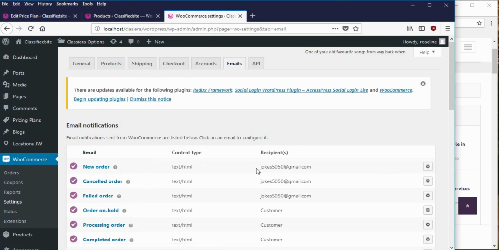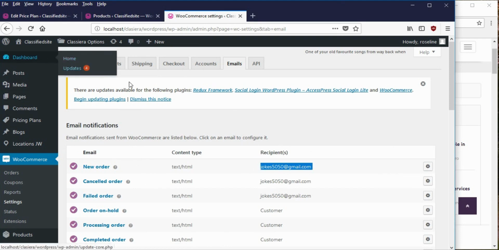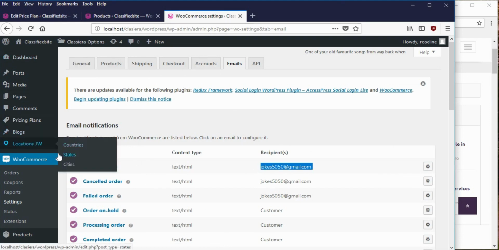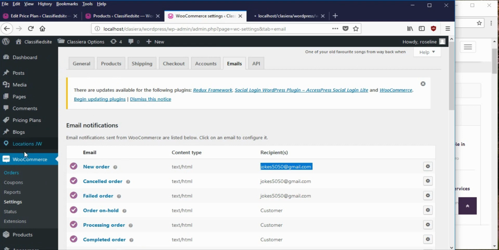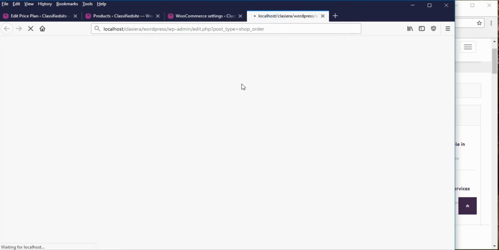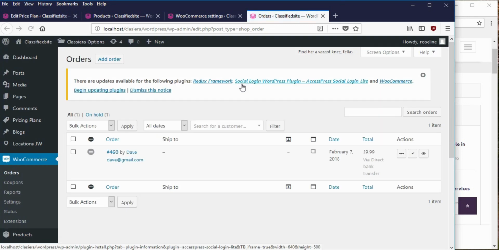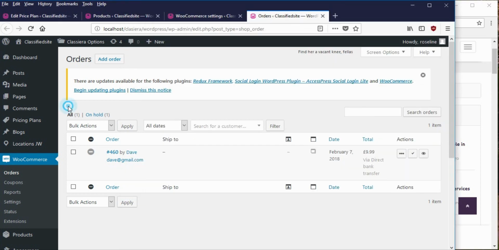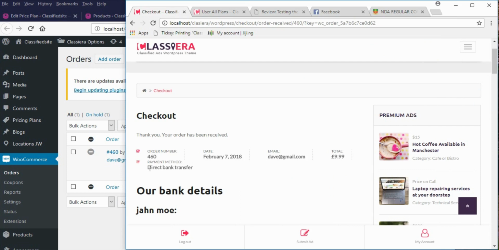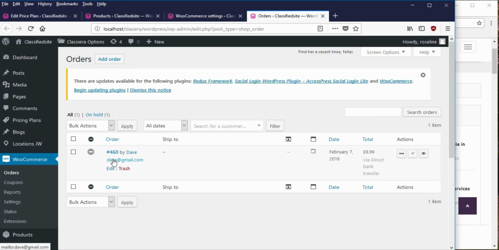As soon as the site owner receives this email, he logs into the back end of his site and goes to orders. Goes to orders here. And as you can see, there is an order by Dave, and look at Dave's email, dave@gmail.com. Here we have dave@gmail.com. Okay, so there is an order from Dave. So let's assume Dave decides to do the bank transfer and the admin has gotten the alert.